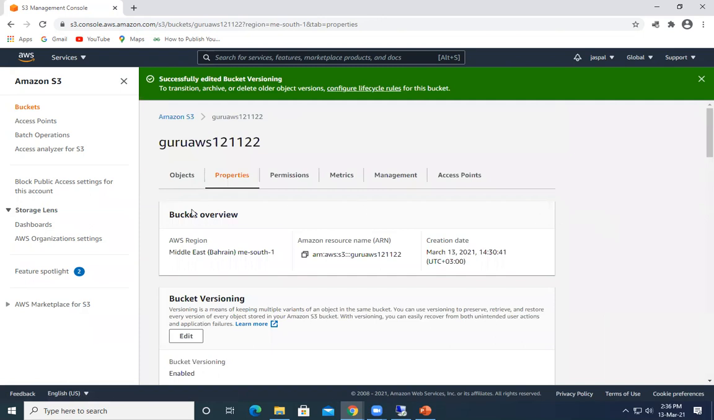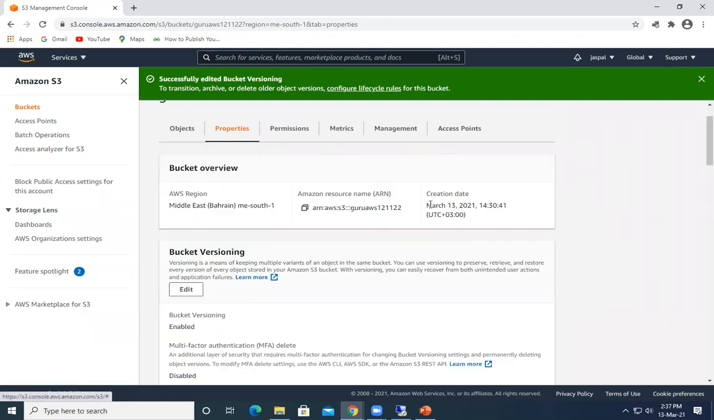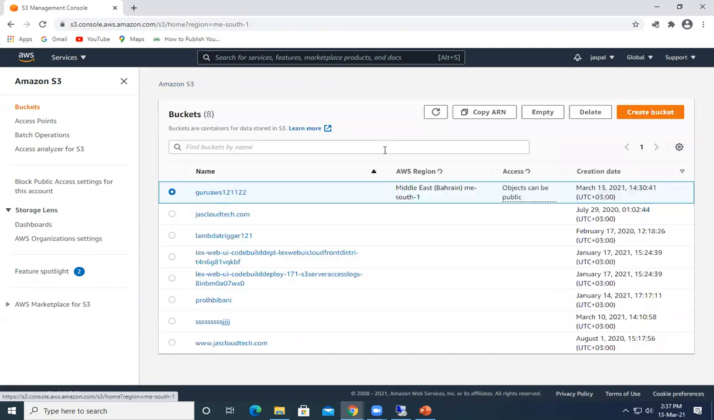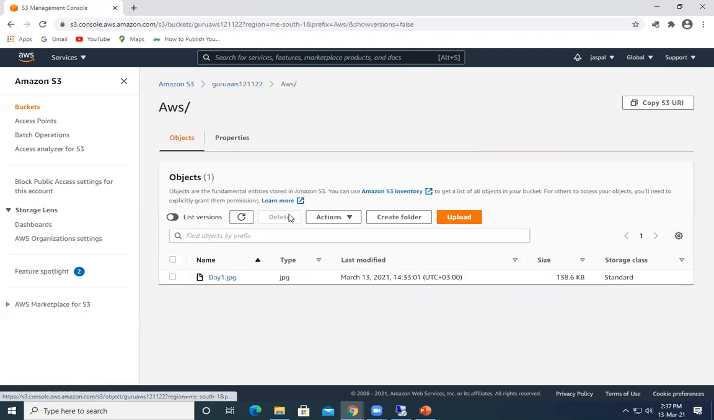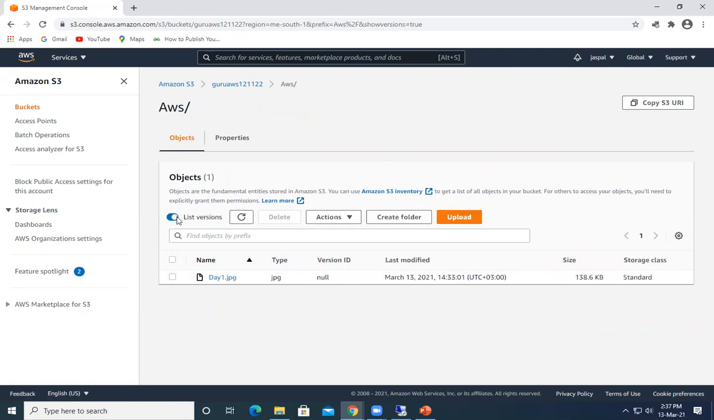So I have enabled the versioning. Let's go back to our bucket. We'll go inside. You can see over here, list versions. So you can see currently the version ID is null, because at the time when we uploaded this object, bucket versioning was not enabled. Now it is enabled, and you can see it is null.